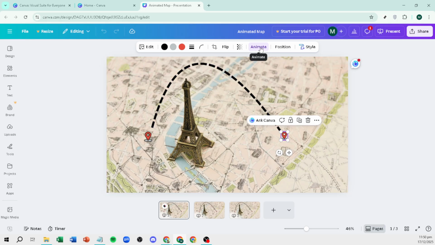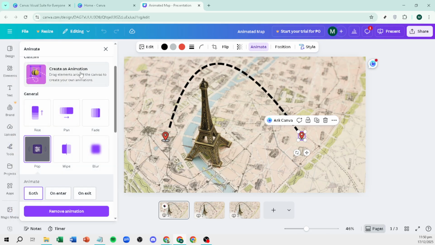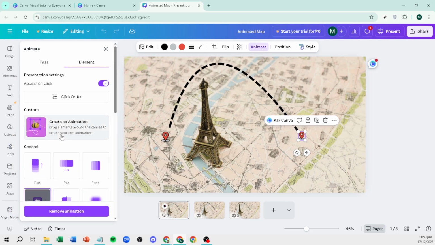Look toward the top toolbar and click Animate. This opens Canva's animation panel. Here you'll see different motion styles you can apply. Choose a simple entrance animation if you like, but the key for click-by-click reveals is the timing control, not the style itself. Enable Appear on Click by turning on the toggle. This setting tells Canva not to play the animation automatically when the page loads. Instead, each selected element will wait for your click.